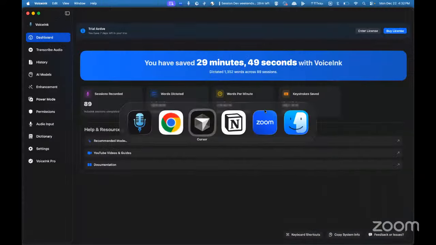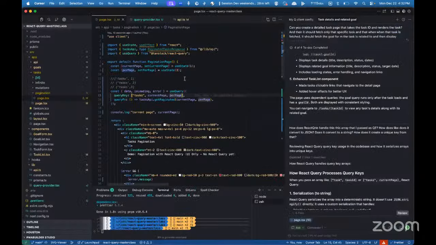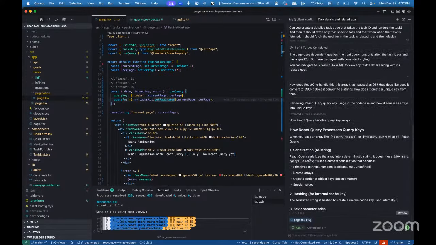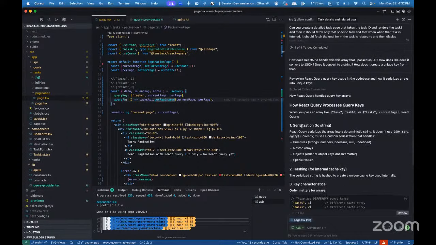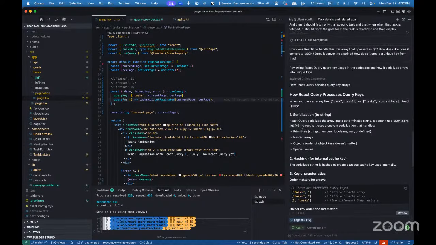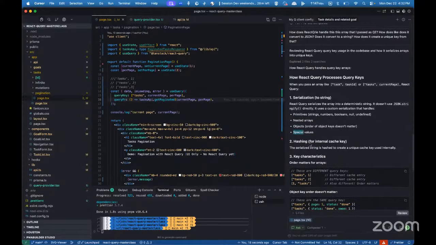So usually, whatever values are passed to this query function should be part of the query key. Our AI is saying that when you pass an array, React Query serializes it into a deterministic string. It does not use JSON.stringify directly. It uses custom serialization that handles primitive strings, numbers, booleans, null, undefined, nested arrays, objects, and hashing.